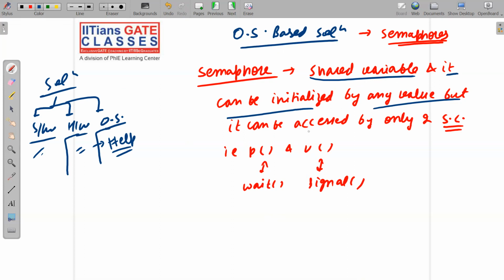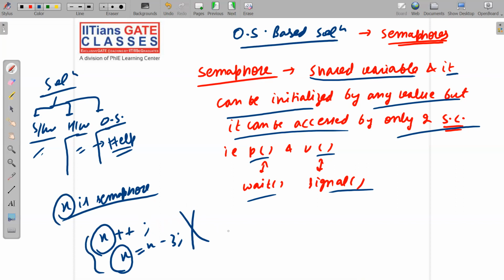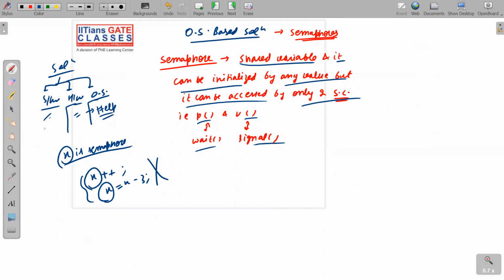Whatever value you want, you can give, but it can be accessed only by two system calls, that is P and V. So directly what I want to say is, if X is a semaphore, and in the code you write X++ or X = X - 3, you cannot do that. That means you cannot access it directly. If X is a semaphore, rather, there are only two system calls with the help of which you can access X, and these are P and V, or you can call them wait and signal.